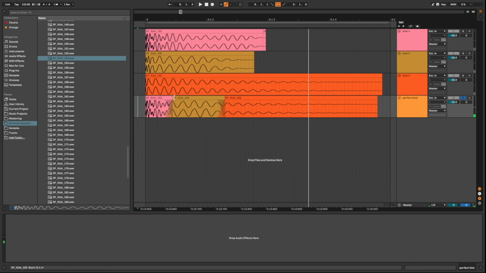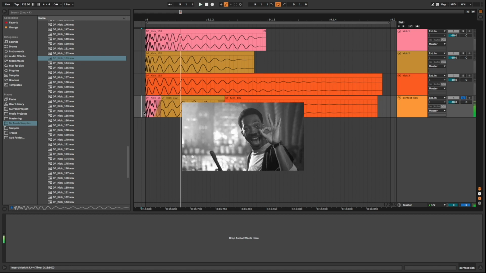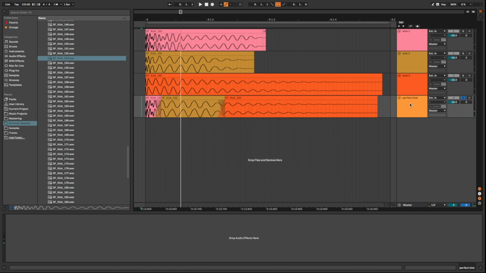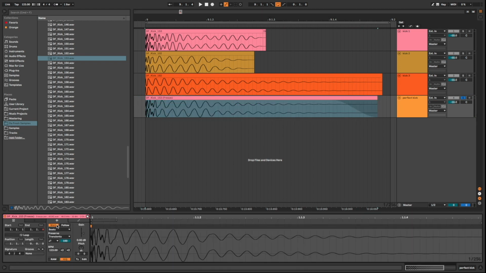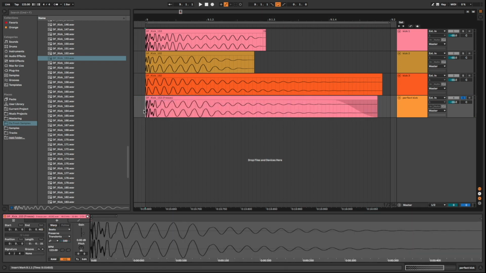I think it would be better to put a little bit more of the body. More again. Nice. So I'm satisfied with my kick. I'm going to freeze it and flatten it. Now I have only one new kick. I create a little fade out to avoid click and I unwarp it. Here is the final result.